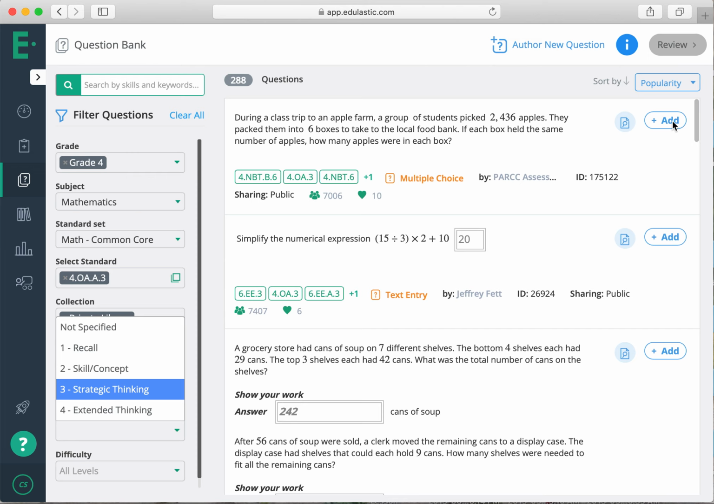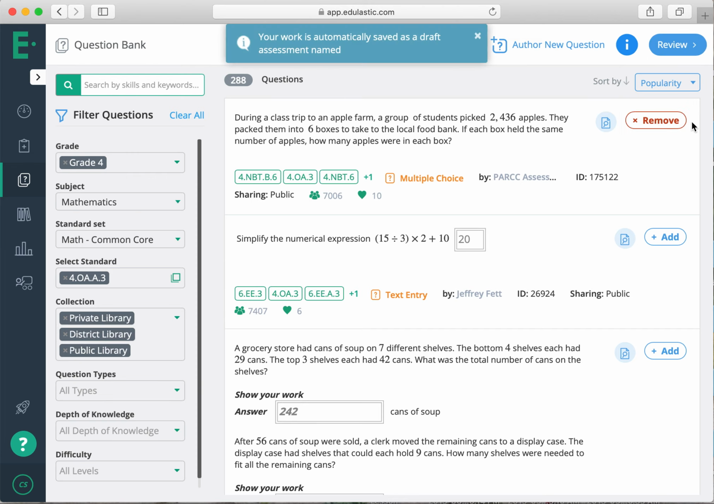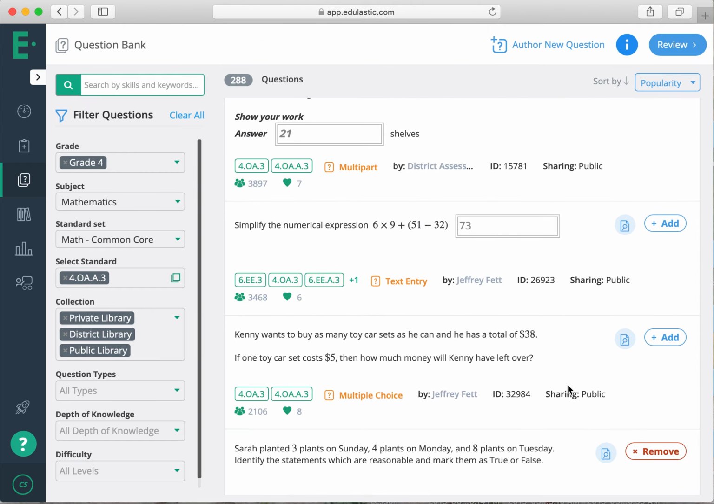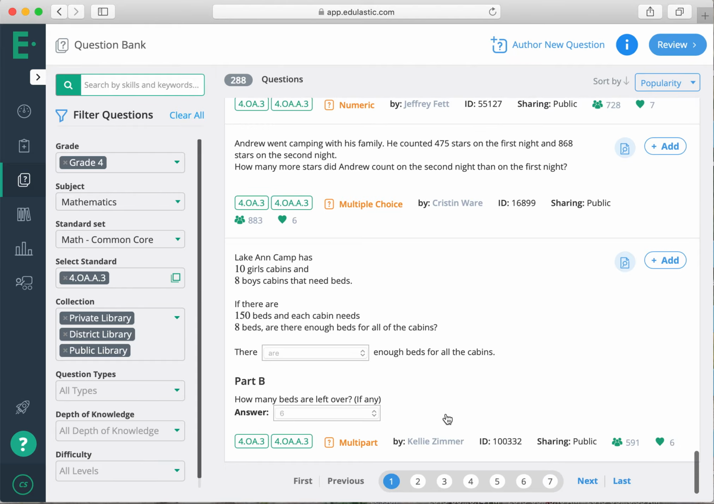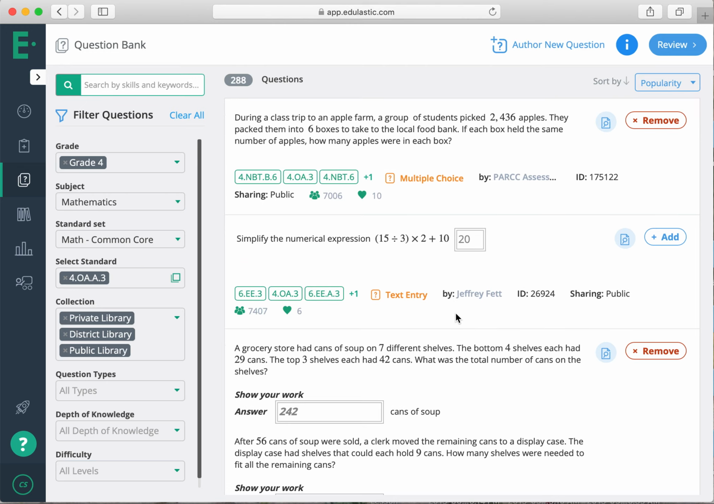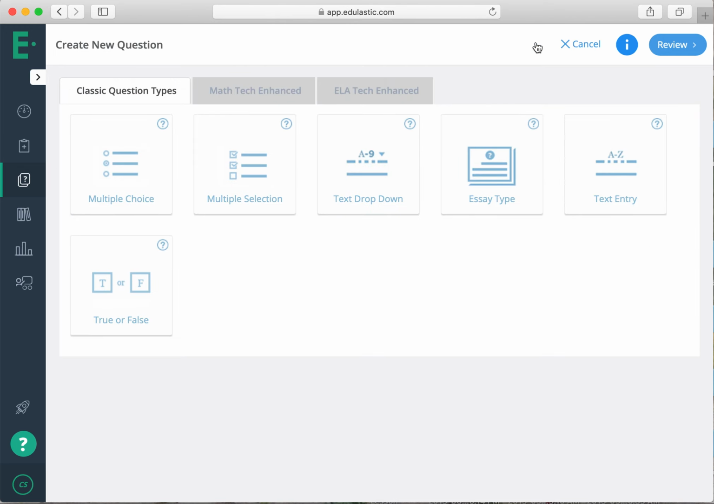Now, once you do that, you just click on add, and it's going to start adding this onto your draft assessment. So I'm going to add this one, going to add this one, and you can go all the way through. Again, you've got 288 questions to look through. Now, let's just say that they don't have a question that I like, then I can author a new question. And then they give me all these different question types that I can choose from.